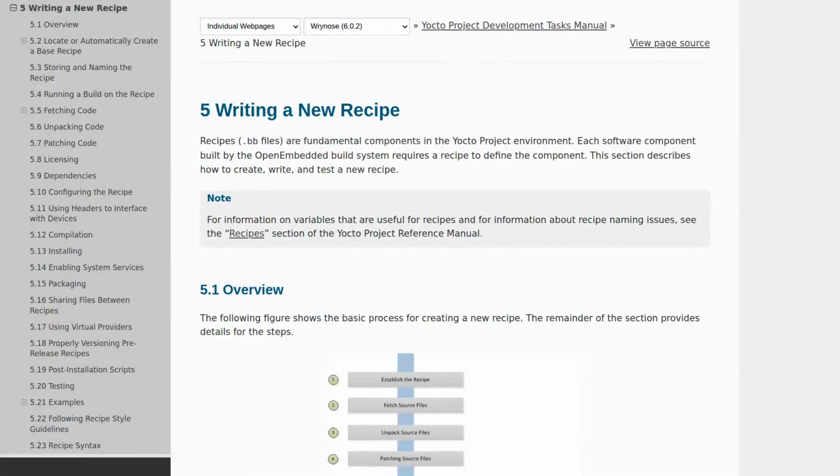The development manual's recipe guidance gives us the map for what follows. A recipe describes one buildable unit of software: where its source comes from, how the fetch is verified, what license covers it, and how it is configured, compiled, installed, and packaged. The most useful advice in the chapter is about economy. Most of that work is inherited, not written.